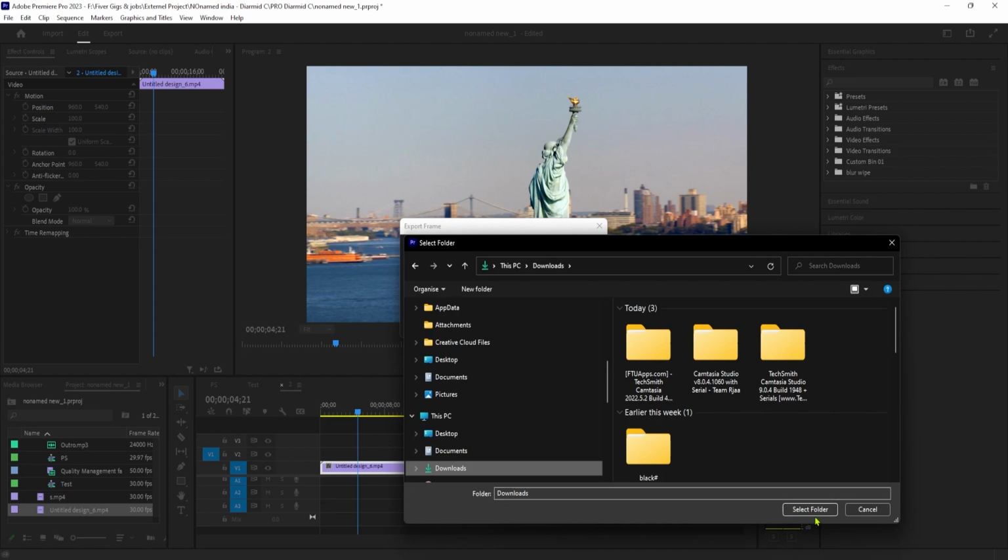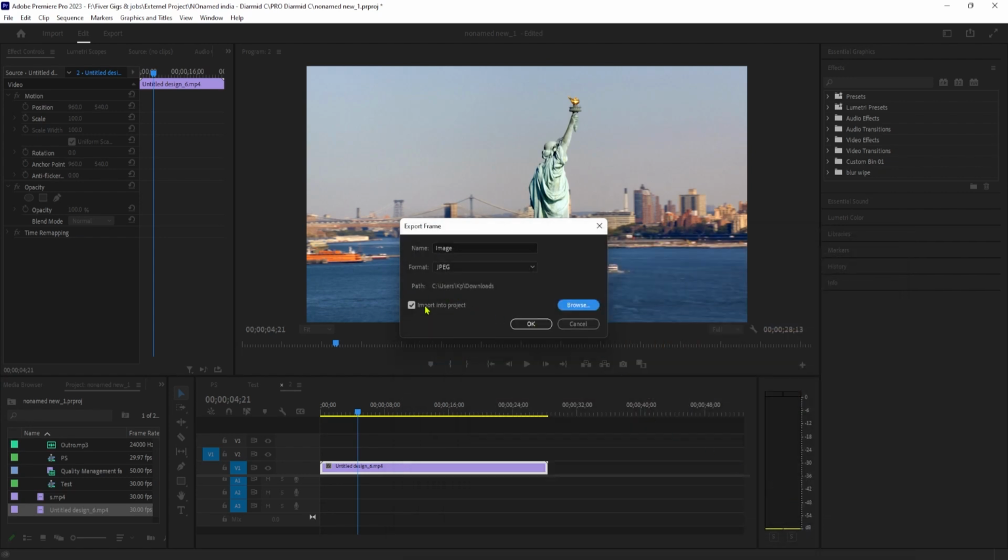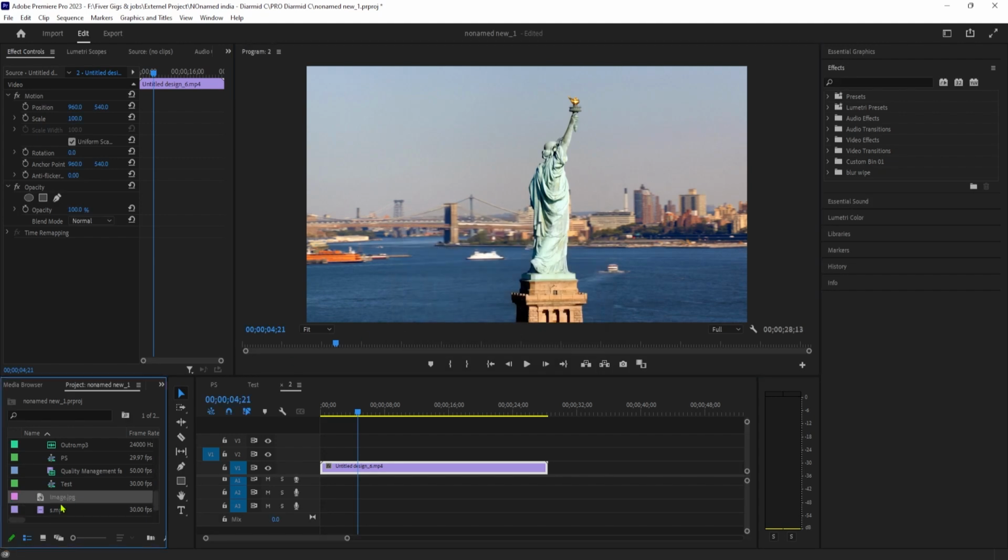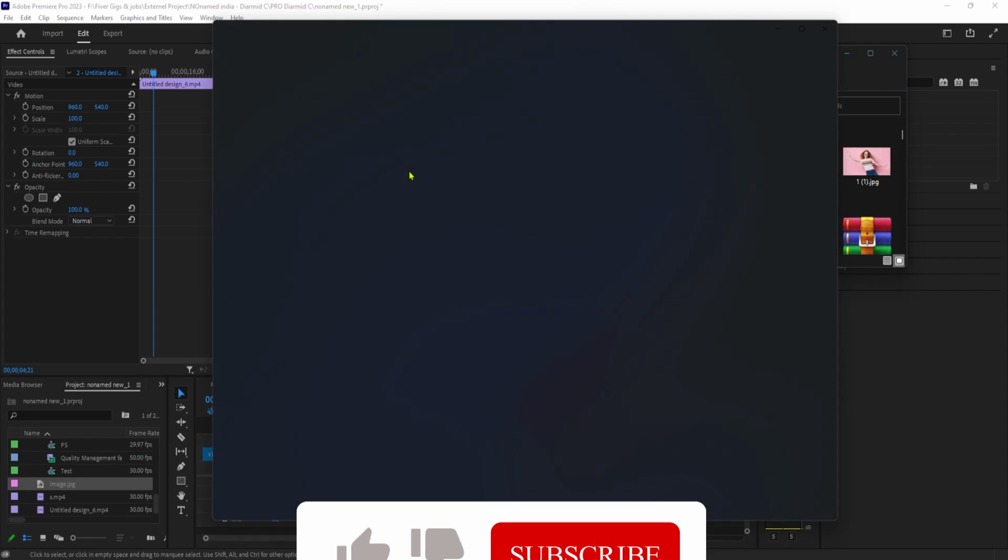And lastly, checking this box will allow you to import your image right into your project if you want to use it inside Premiere. That covers everything. So now just hit OK to save the screenshot to your computer right away. We can see it in the project bin, and if I open up File Explorer, you can see it saved to my save location as well.